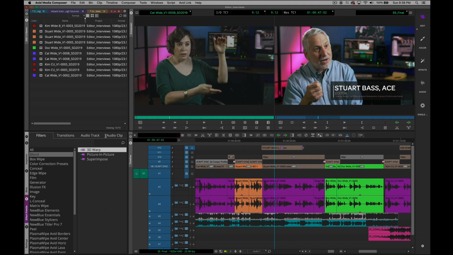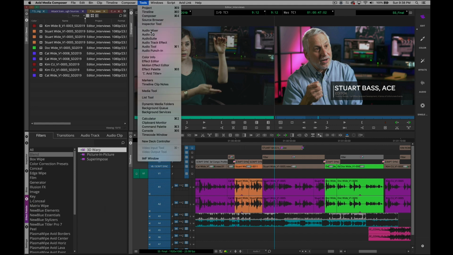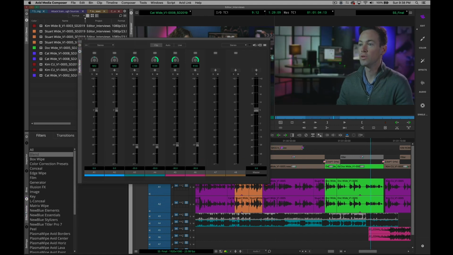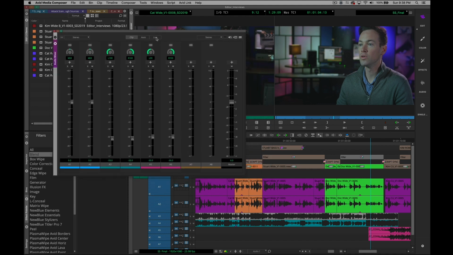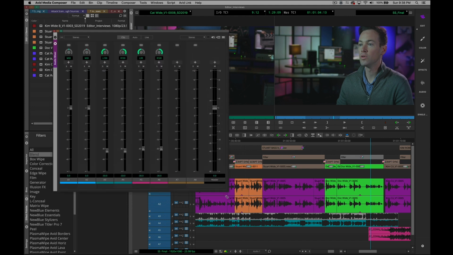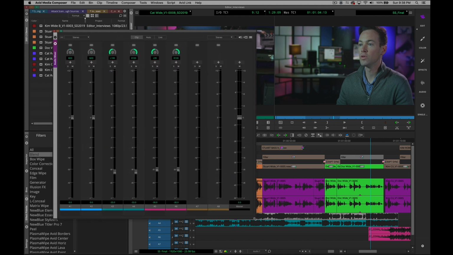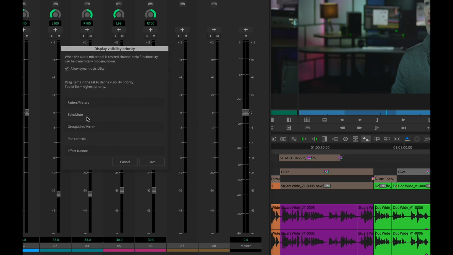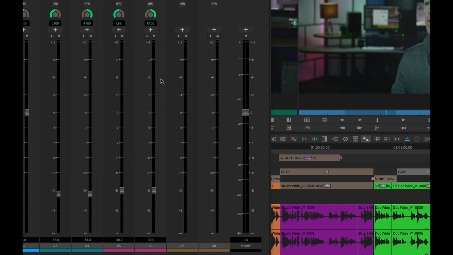All right, moving on from effects to audio, we're going to open up our new and improved audio mixer. So this basically has been totally revamped to reflect the new UI. And it's totally dynamic. As I move things around, you'll see it updates and changes. And you can prioritize what tools move with it. So you'll see I can display visibility priority. And basically, if I want the solo and mute to be prioritized, or the faders and meters, I can do that. I can also disable the dynamic visibility if I want. But again, just being able to customize that however you want.